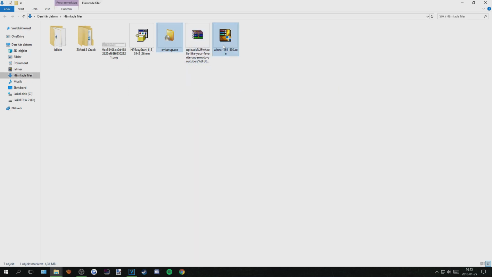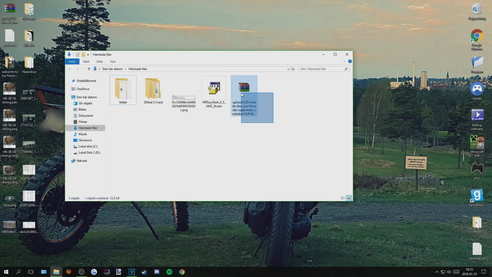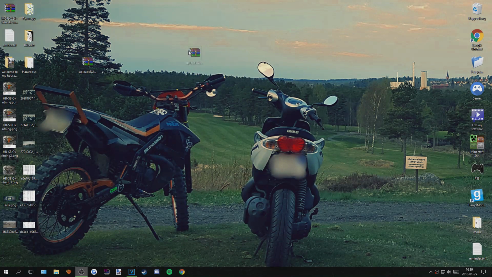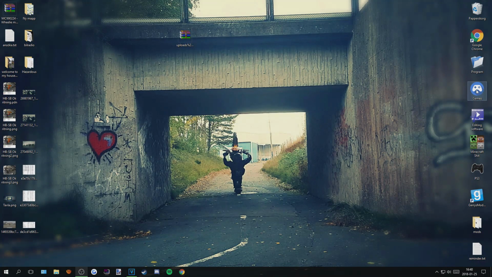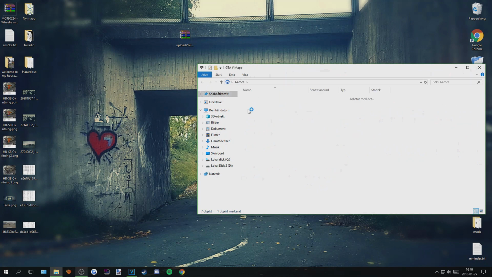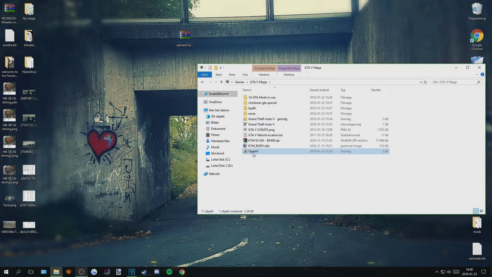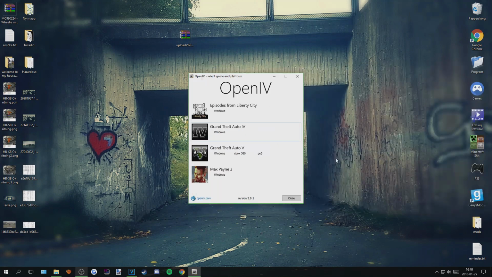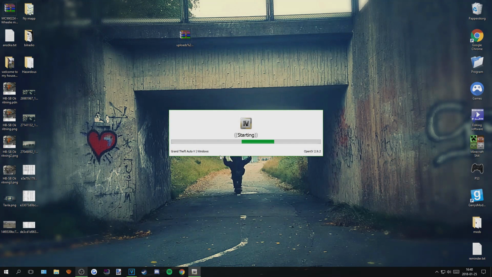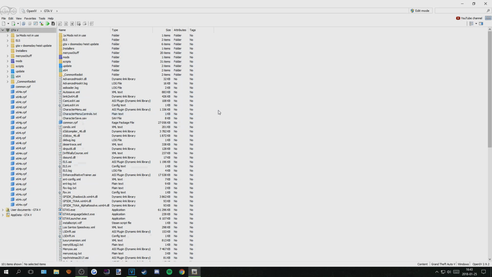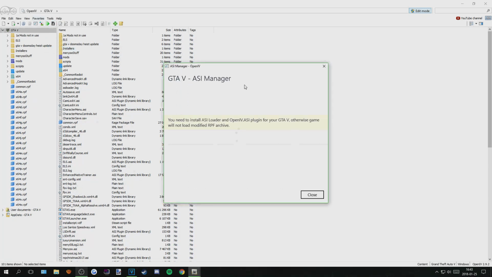So now when you've installed those two, we can continue with installing the mod. Okay, now put the Wheelie mods folder to the desktop for easier access and then open OpenIV. I have mine located here. Just wait for it to open, then click Windows and wait for it to load. Okay, so the first thing we want to do when we have opened OpenIV is we want to click the Edit Mode button. And when we have clicked it, a window will pop up that looks like this.